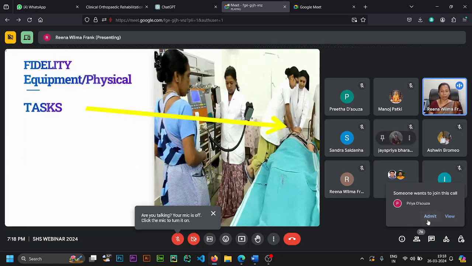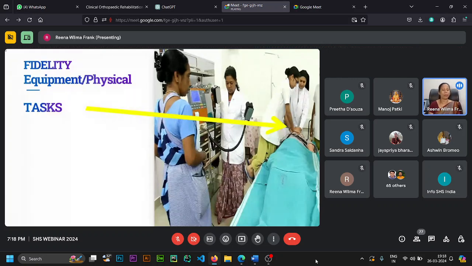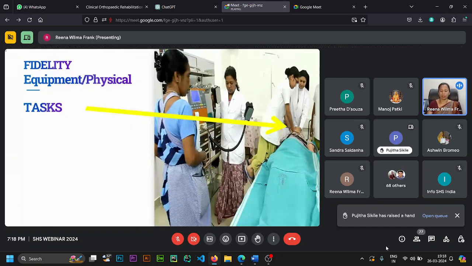The second one is the task. You cannot say you act like pricking an injection, whereas in this mannequin you cannot prick. No. If you want to show an IM injection, the student is supposed to give it to a patient or a simulator. So that is the task. The student must do the task.